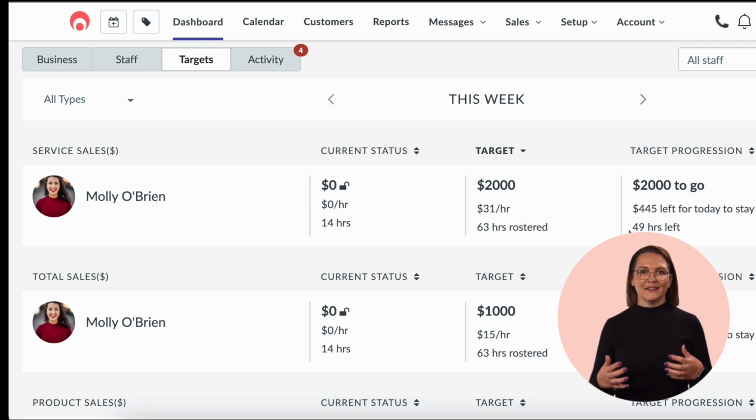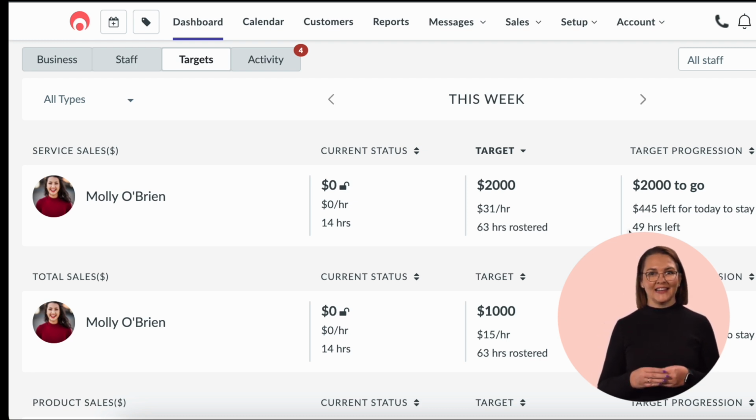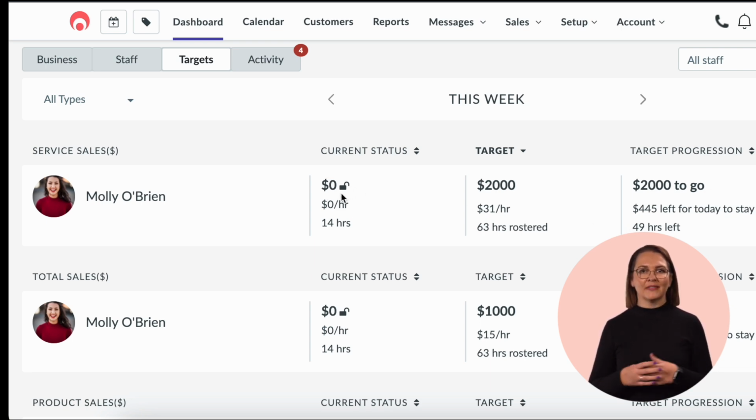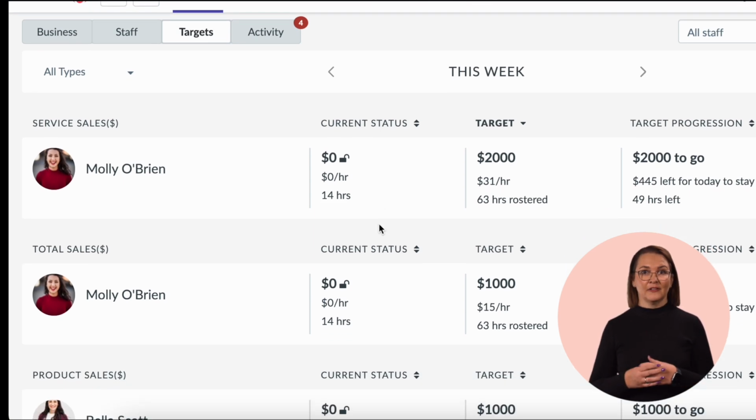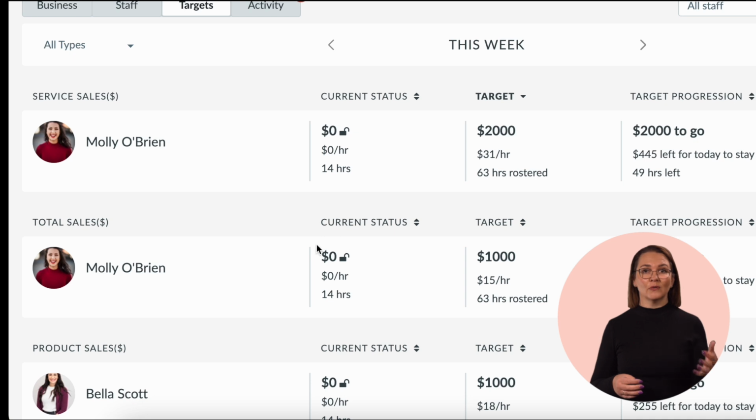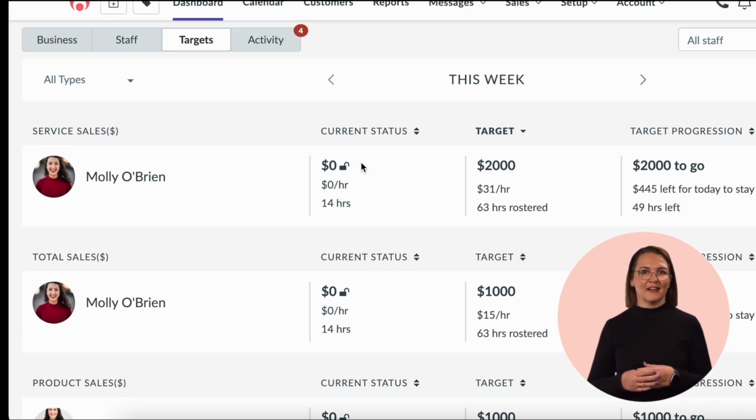Okay, so we can now look at how staff target totals are calculated. The current status column shows where the staff member is currently at with their progress towards their target. And this is how that current status is calculated for each target type. Total sales, the total revenue the staff member has brought in, so the total of all services, products and packages sold, less any discounts. Service sales, the total service revenue the staff member has brought in, so the total of all invoiced services, including both booked and walked-in services. This does not take into account discounts.